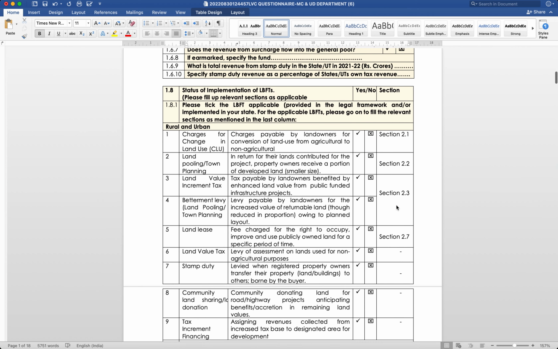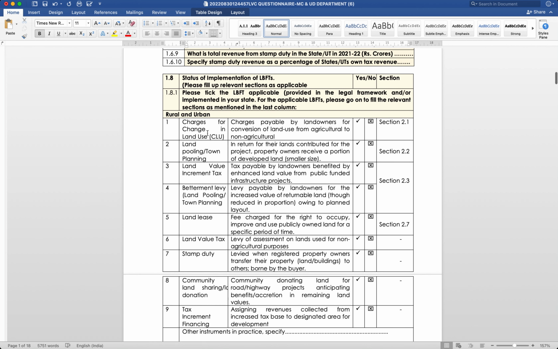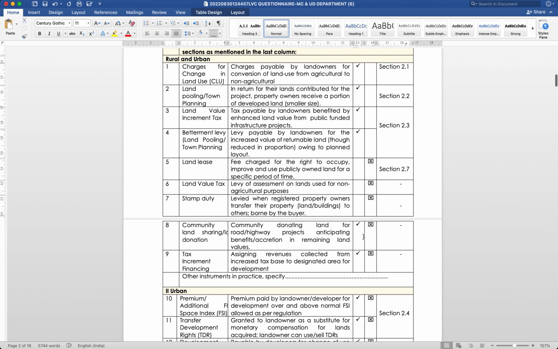For example, then we move into the next section, which is status of implementation of LBFTs. The first point, charges for change in land use. For example, it is a yes, so we will select yes. Land pooling and town planning, yes. Land value increment tax, yes. Betterment levy, yes. For example, land lease does not exist, no. Land value tax, no. Stamp duty, no. Community land sharing and land donation, no.